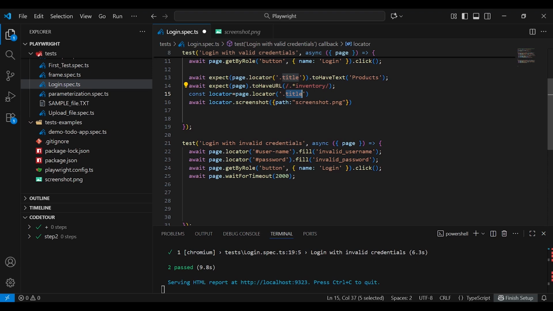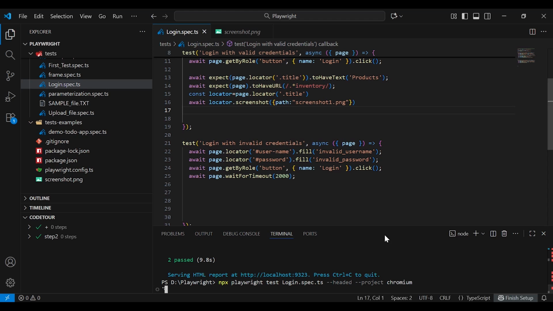Here we define an assertion: await expect page.locator to have text Products. This text should be displayed after clicking on the login button. When the user logs in successfully, this Products text should be displayed on the home page. And run the test again. We can change the screenshot name to screenshot1. Run the test.